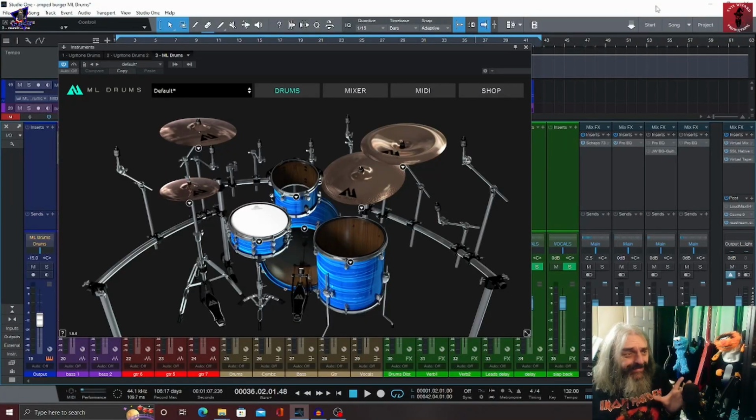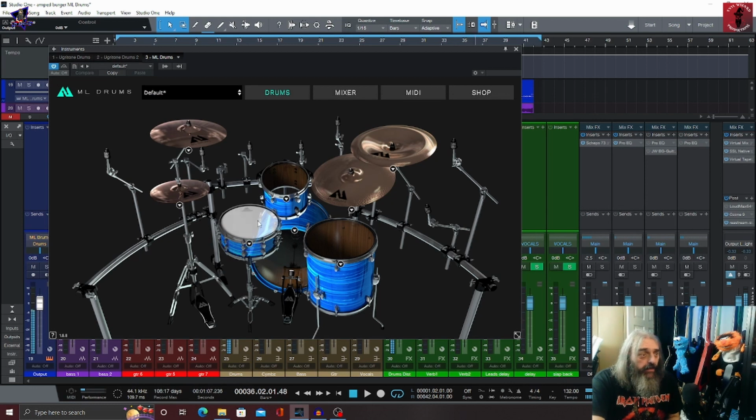Yeah, like I said, this is the free version of the ML Drums from ML Sound Lab. As you can see, you just get a basic kit. So you get a snare, one rack tom, one floor tom, kick, bass drum, hi-hats, crash, shiner, and a ride. So that's the main UI itself, or the GUI.